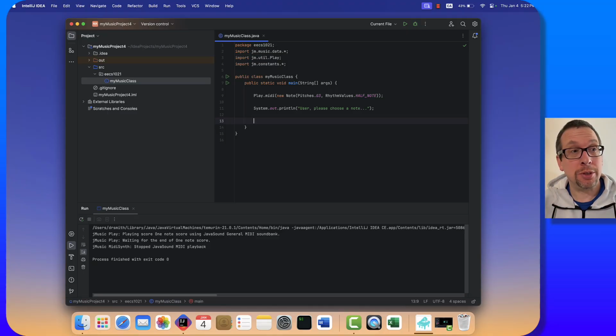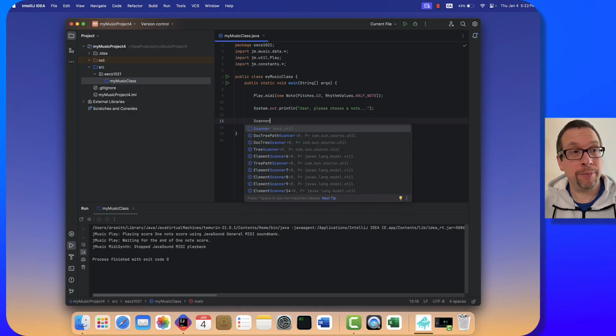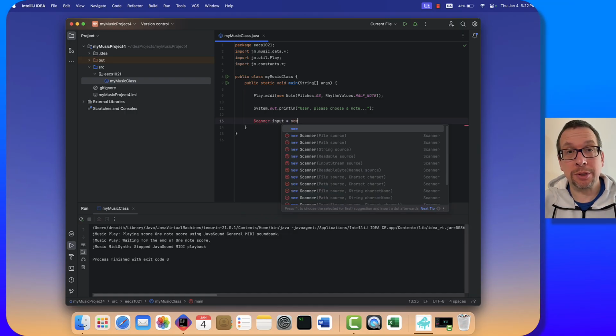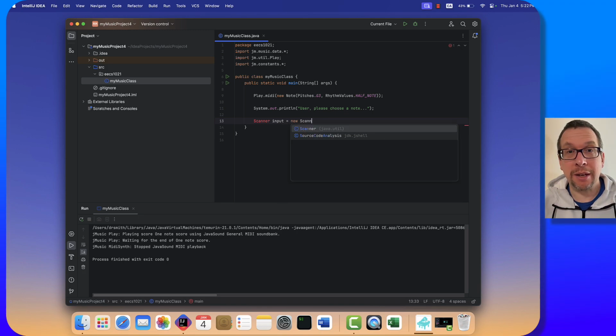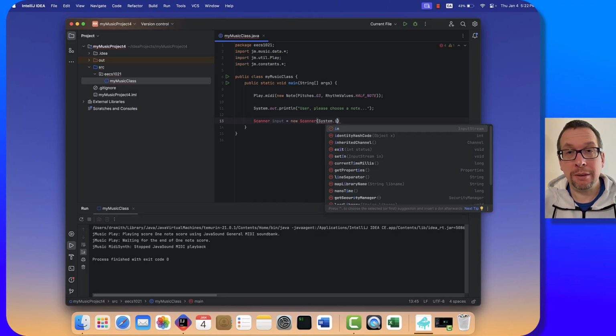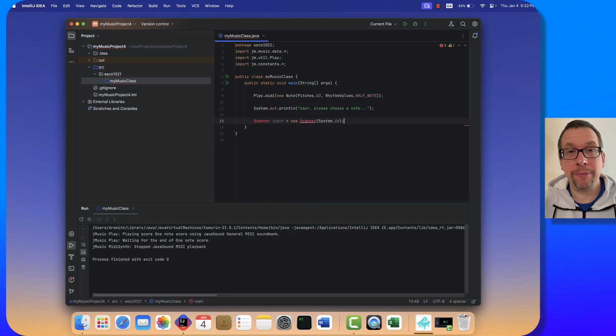Okay. So I'm going to make a new object called input that's based on the scanner class. So I'm going to do scanner input is equal to new. I got some red. Hold on. Let's keep going here. Scanner system.in. There we go. Like that.